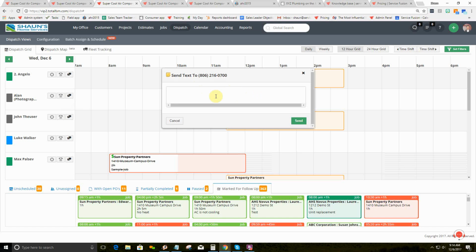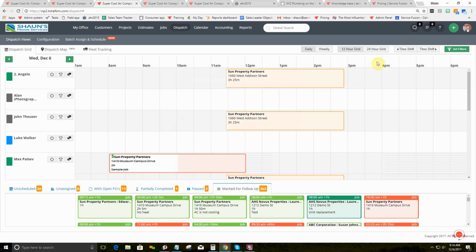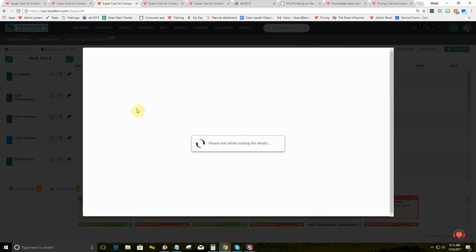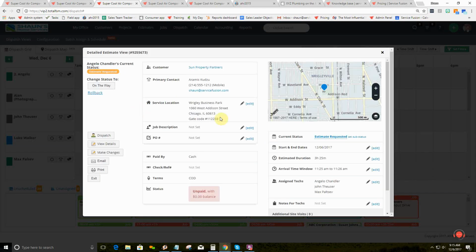Can you do a job today from 3 to 4? Now, when they respond, the responses come right back into the system as well. Now, you're also able to double click on the job. And if you double click on the job, it'll then show you geographically where the job site is.